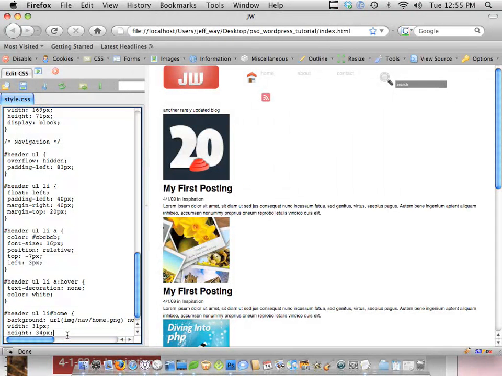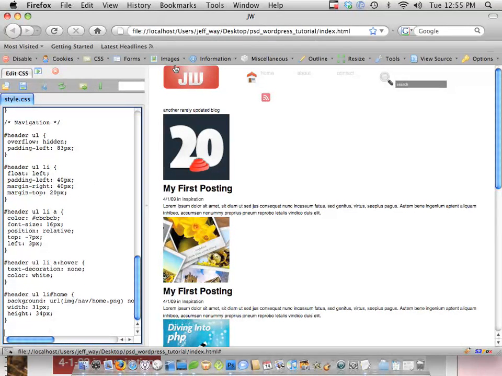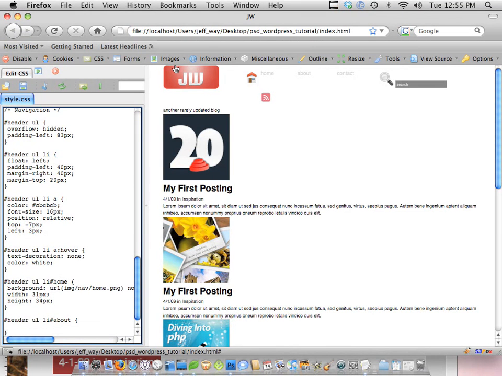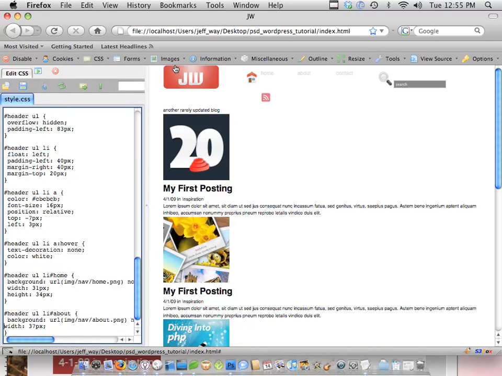Now I'm not going to continue doing that manually because you guys now know how to get that value. Okay, so I already have them written down. I'm not going to go back. So next, let's do header, UL, LI. And this is why I gave each list item an ID. That way I can target a specific list item. Background, URL, IMG, nav, about.png, no repeat. And this one is a little bit different. It's 37 pixels wide and 36 pixels high.